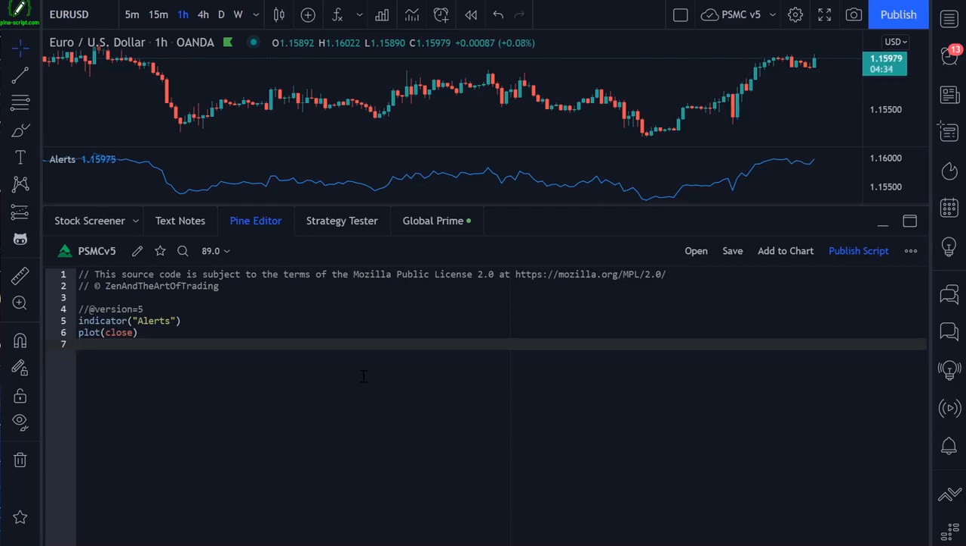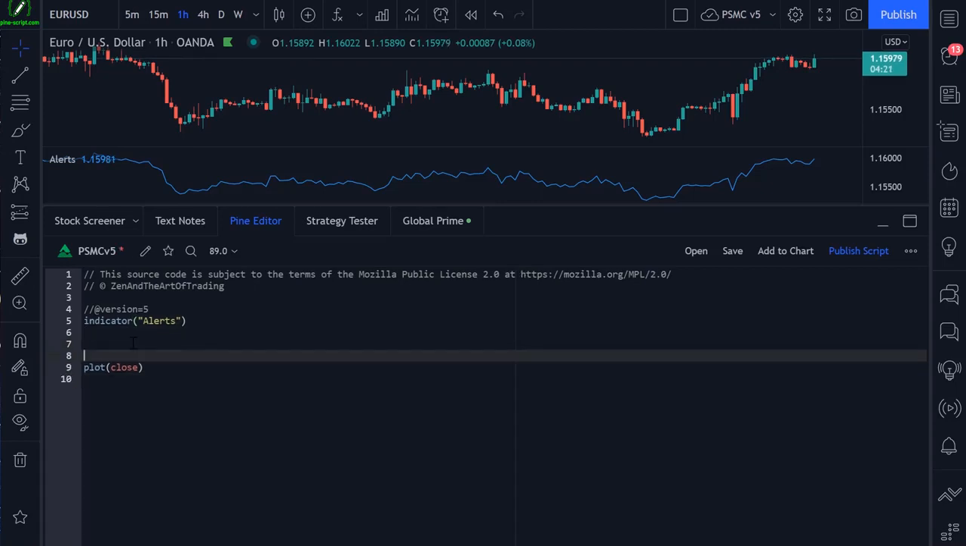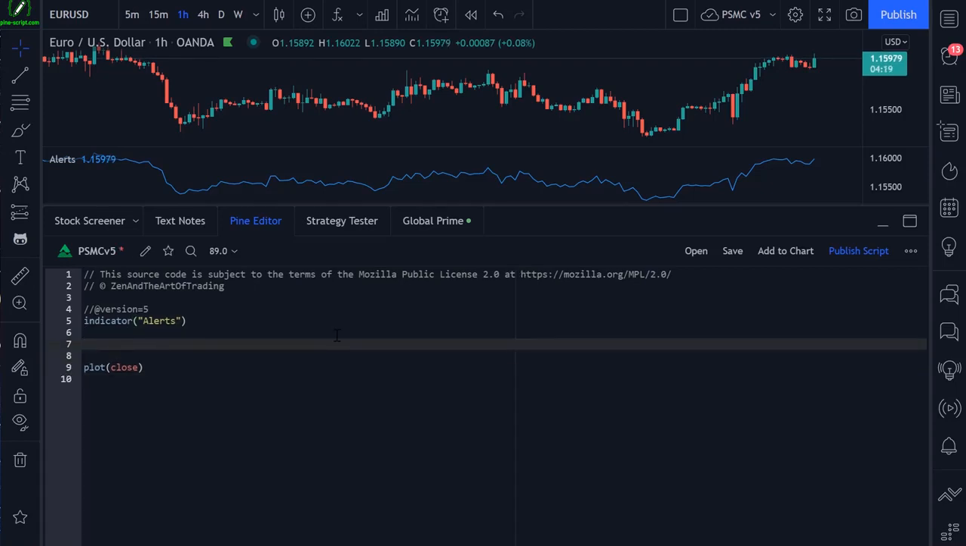So for today's example, we're going to keep it extremely simple. We'll cover practical alerts for things like setup detection, indicator conditions, that sort of thing in future lessons. For now, I'm just going to give you an overview of the basic functionality of alerts. To do that, we're going to create a really simple alert condition.